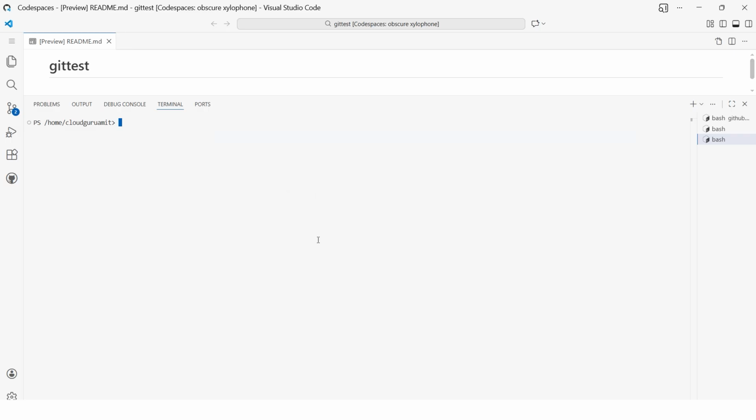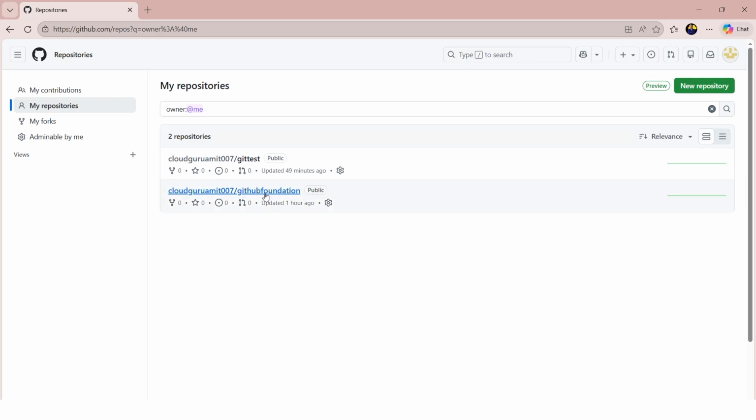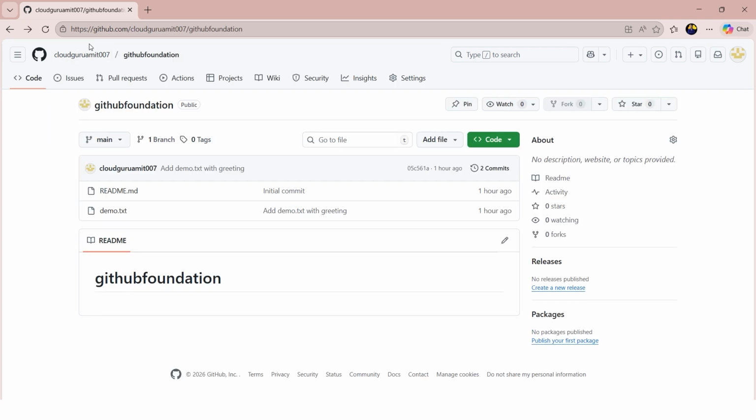So in the app now, we have to fire the command. The syntax is git clone, space, the URL. How do we get the URL? Let me show you. Let's say I want to clone GitHub Foundations. I'll open this. On the top, if we look, here is the URL. So we have to embed whatever is there, plus .git. I'll show you how it looks.